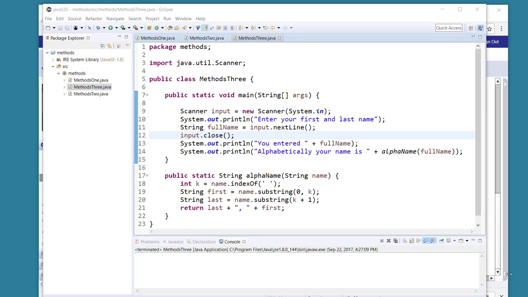Hello class, here's another example of working with Java methods. In this case, we're going to work with strings. We're going to code a method that takes a string parameter and returns a different string. What we would do in this case is work with a person's name, a full name, a first name and a last name.